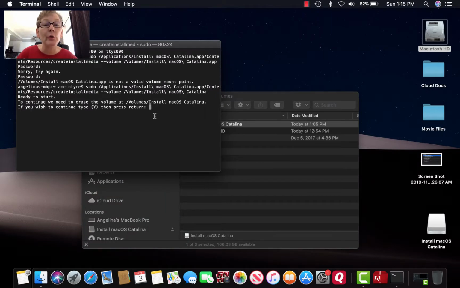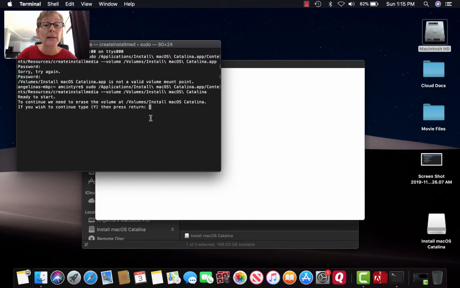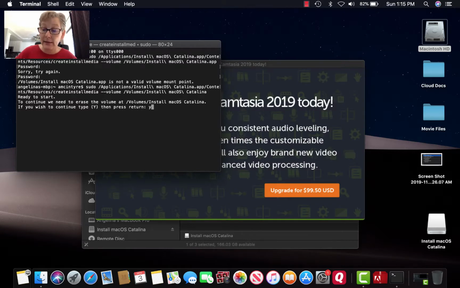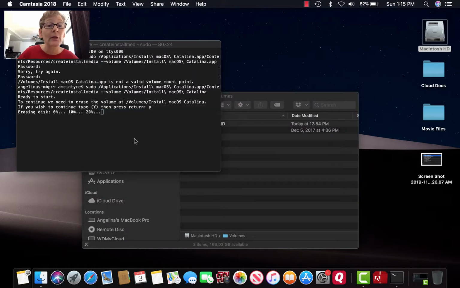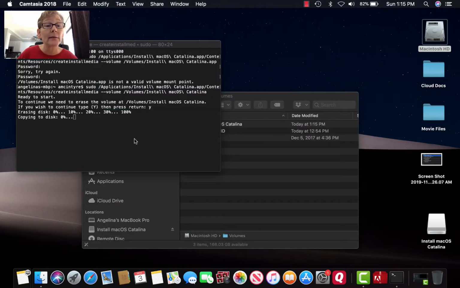So now when you put in the command, after dragging the contents and then the volume, it's going to come back and say, do you wish to continue? I'd say yes, and then hit enter. And it's going to go ahead and erase that disk. This will take a little bit of time to create. And there it goes, it's starting to create the disk. I'm going to pause this while it finishes because it just does take a little bit of time.